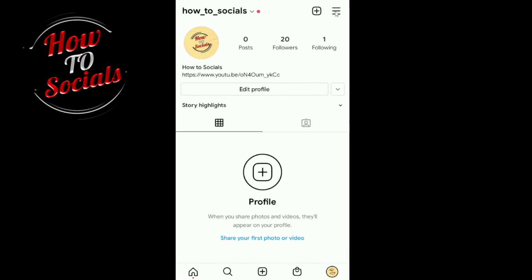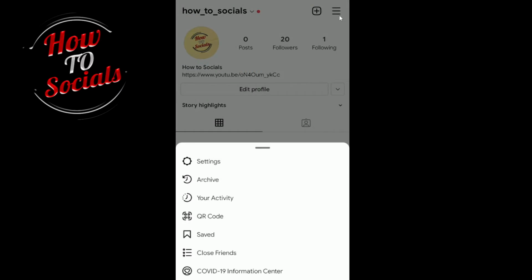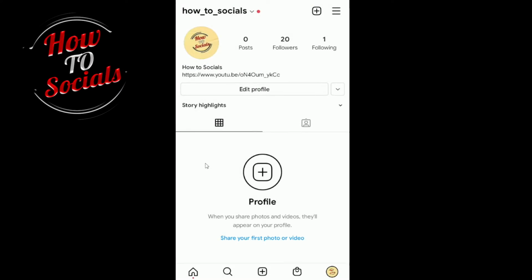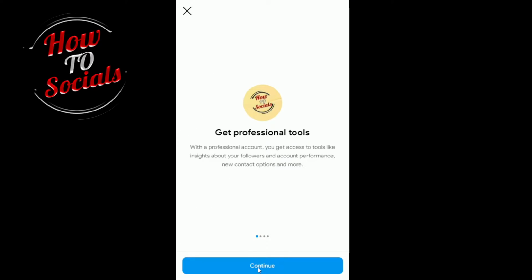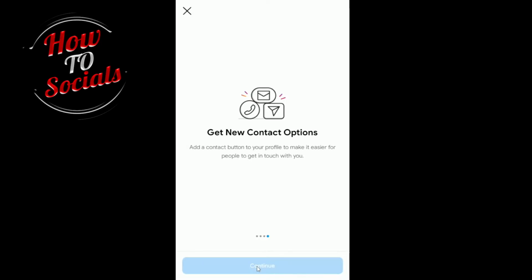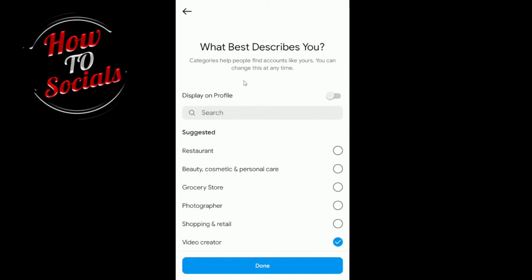Then click on the three dots or menu option on the top right side corner here, then go to settings. In the settings you will see switch to professional account, just click on that and continue with the process like this, and you'll see many categories here.